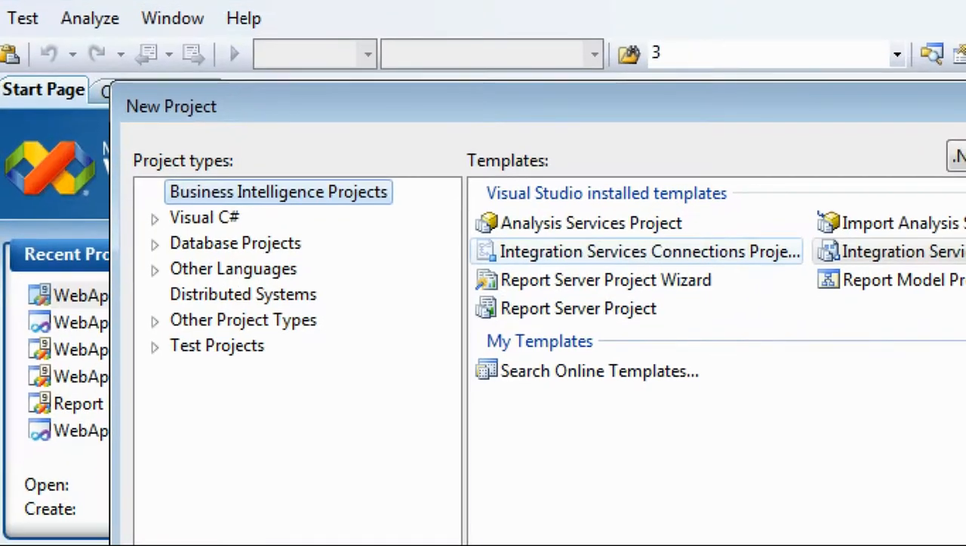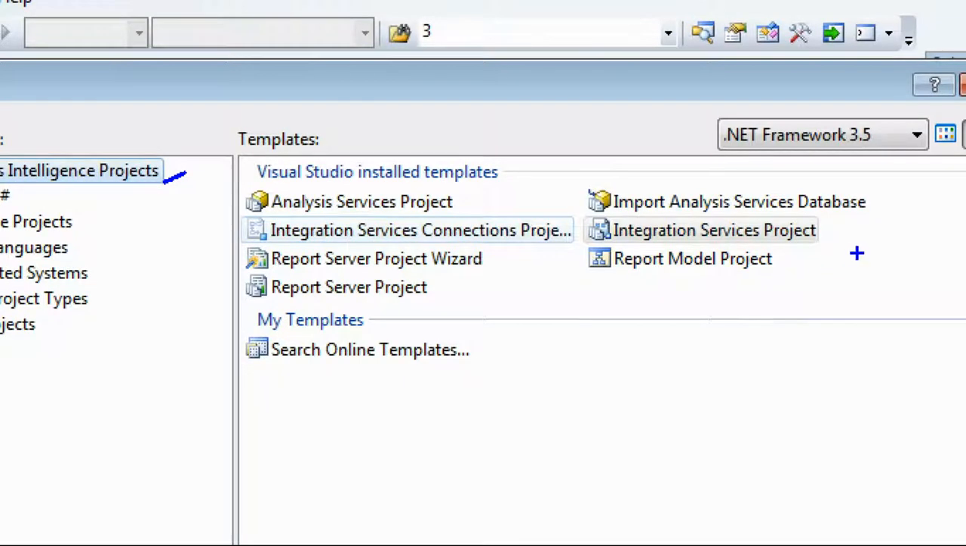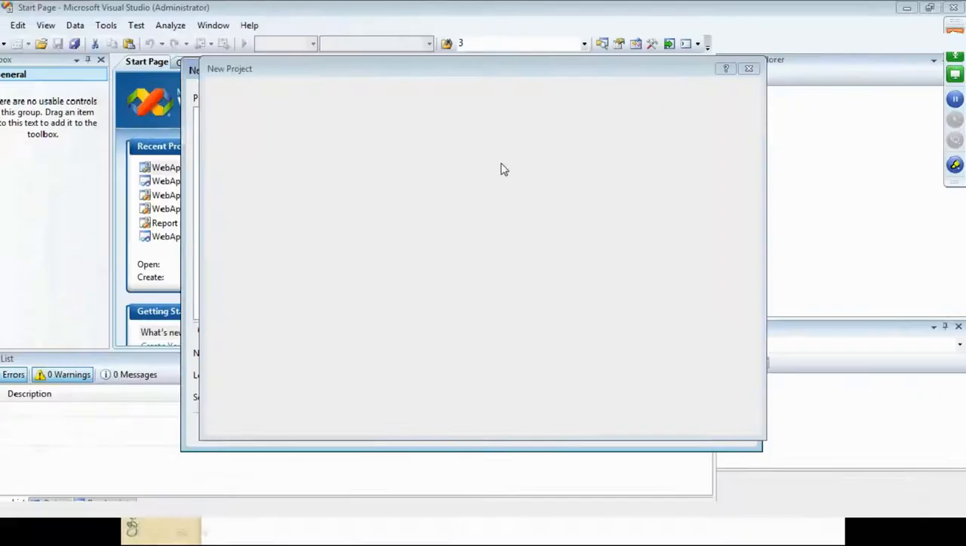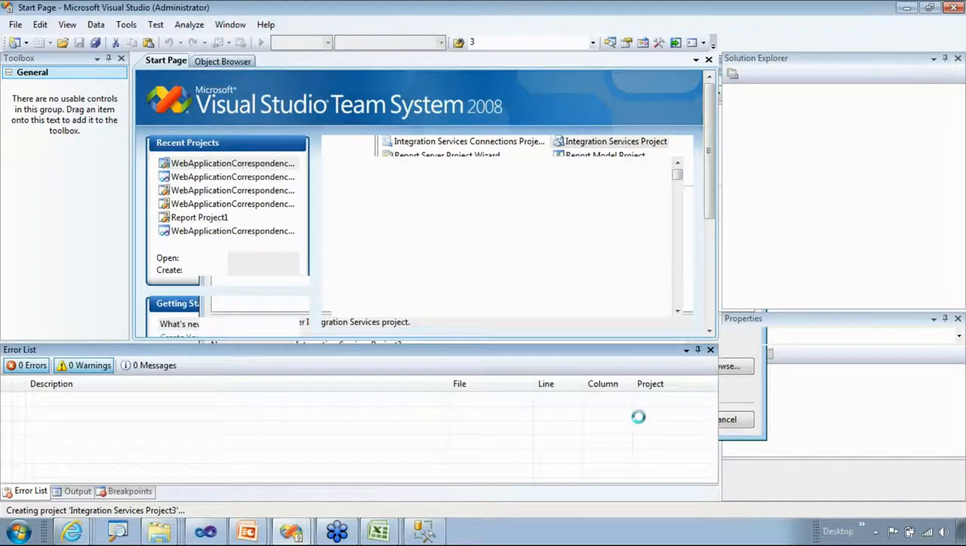This is a separate set of projects called Business Intelligence Projects. Within that, we have a couple of projects, which we are going to see today: the Integration Services project, and also the Report Server project. Reports is the next step we will go into. We'll start with the Integration Services project, which is called the SSIS project. I'll keep the name simple, default, and say OK.